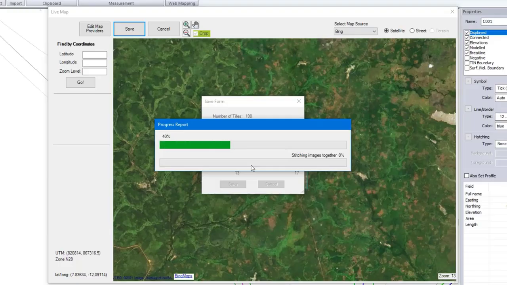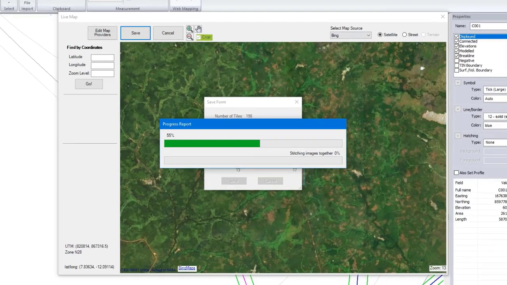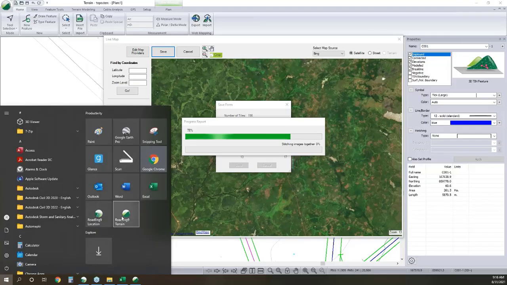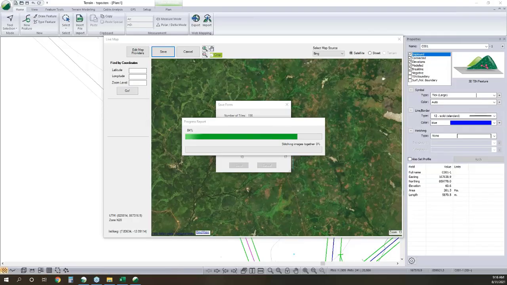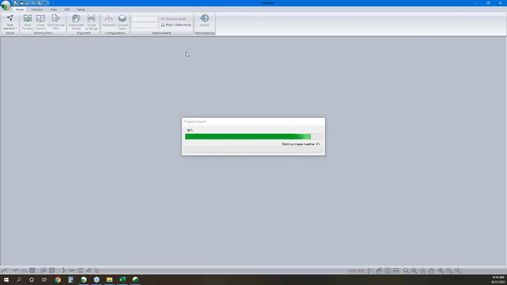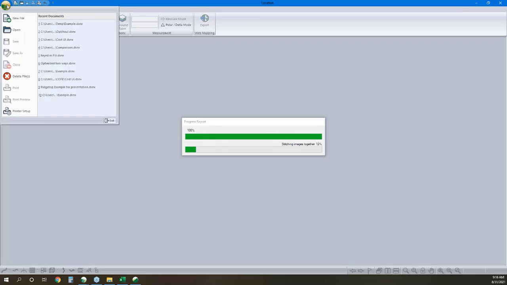We'll just give this a moment to think. And once that's downloaded, we will switch over to location. In fact, we can do that now just while it thinks, and then we'll bring in that image after it's downloaded. So we've saved this terrain file as topo. In location, I'm going to click this little green icon for file.